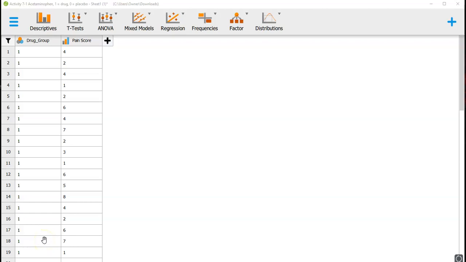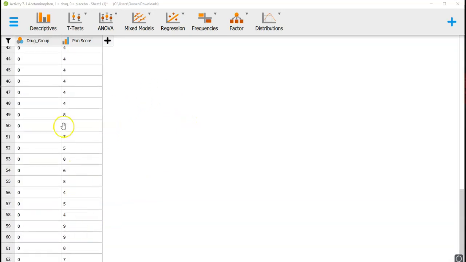Hello and welcome. This video is going to show you all you need to do to get JASP to run an independent samples t-test. So I'm going to assume that you've already got the data file loaded up into JASP, and so it looks something like what I have here. It goes with all the data running down.